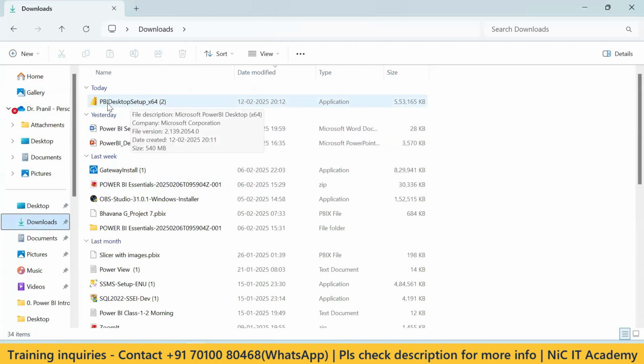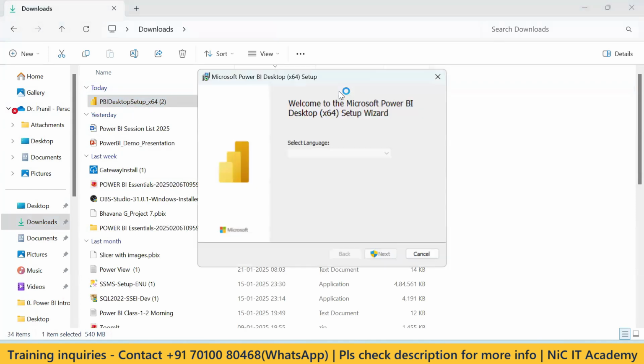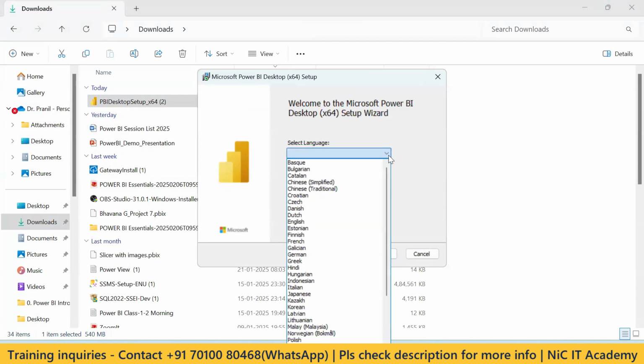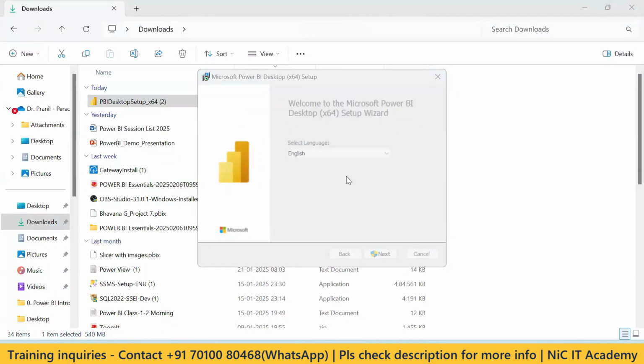Here, this is my setup, Power BI Desktop. This is an application file. I'll double click on this and the installation process will start. It is asking me which language I should select. I should select English here and press next. It will ask, do you want to allow this app to make changes to your device? I'll press yes. Again, it will ask me one more time. So here the setup is there.